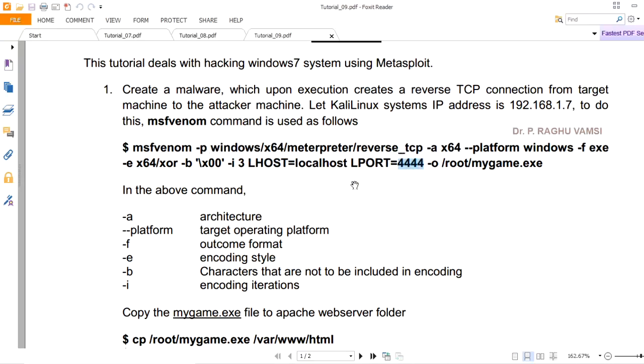And finally, an executable will be generated. That executable will be placed in -o /root/mygame.exe. This is mygame.exe, an executable file that I am going to generate.